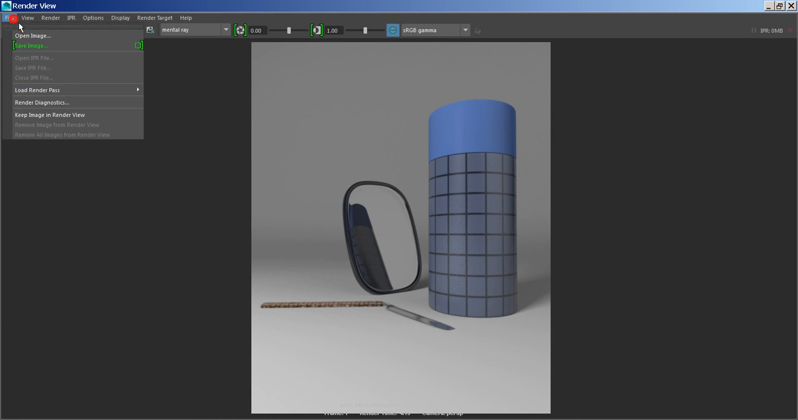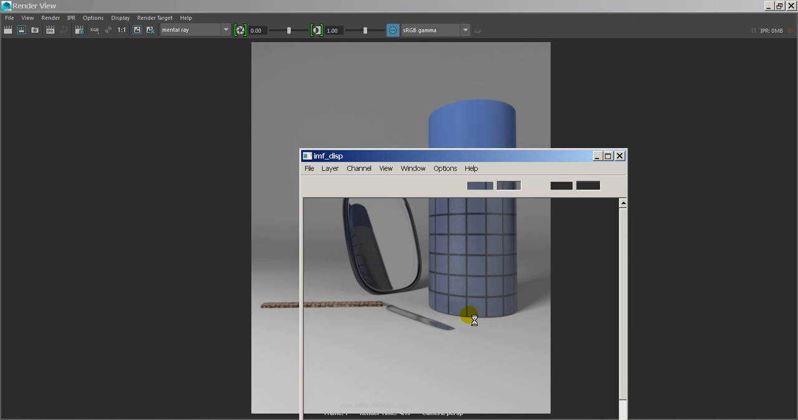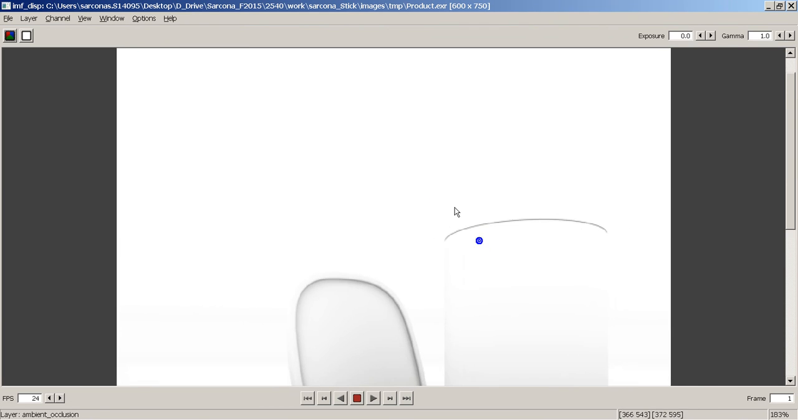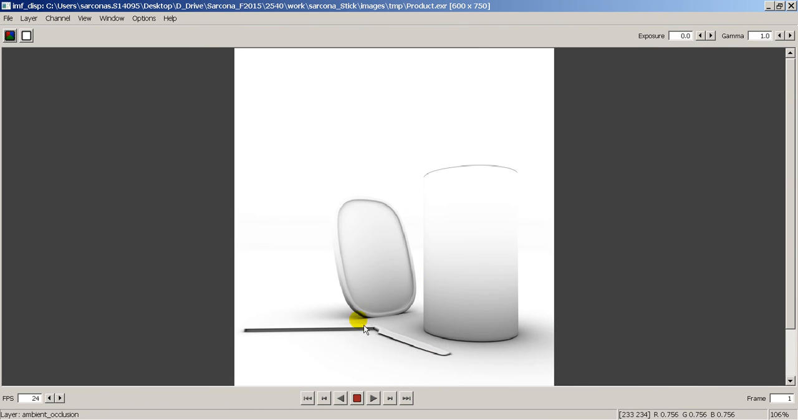So if I go to my file here and I go to my load render pass, and I go to ambient occlusion, what we should see is a black and white image. Black in these areas where the objects are making contact with each other. Okay, so you can see black right here, black right there. Okay, gray coming up, white here, white here, white here.